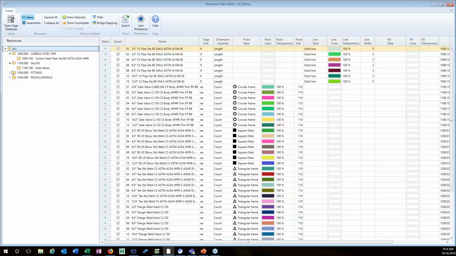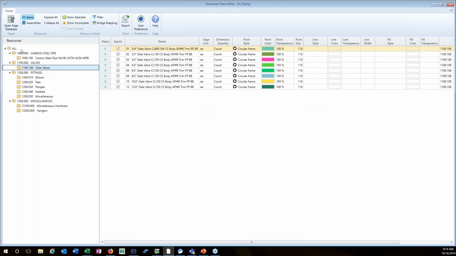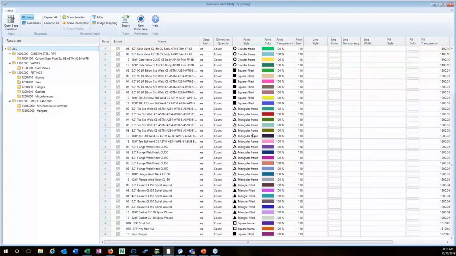Here we go. I'm just drilling down through these. You can see that we have group phases, how the group phases and phases are now folders. And those folders are going to hold our traces. And over here on the right are those traces. If I just click here, there are all of the traces that are in this folder for carbon steel pipe. And here's all the gate valves. If I sit up here on All, here's everything in the database. You can see it's really nice and tidy and small.